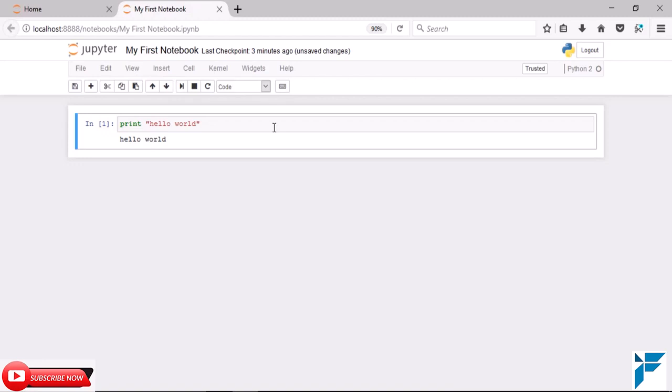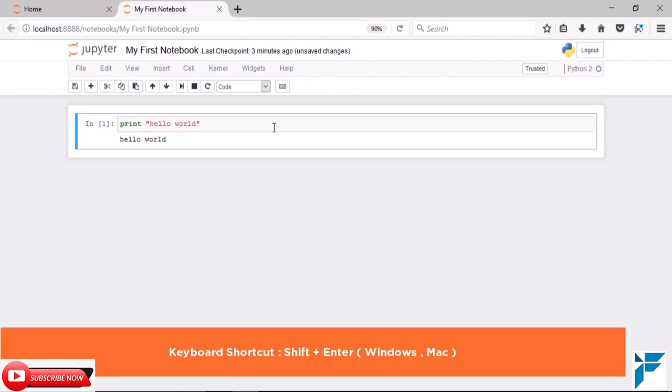Another important thing is that when you are using the Ctrl+Enter, then it will execute the cell and the focus will remain on that particular cell only. However, if you use another very helpful keyboard shortcut, that is Shift+Enter, then not only it will execute the cell, it will also create a cell just below it.